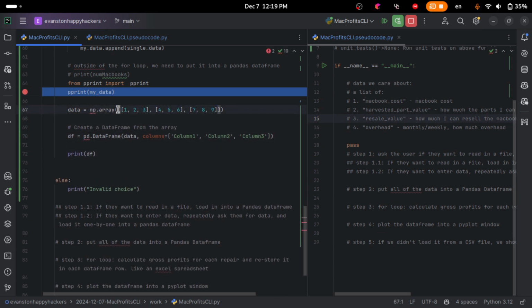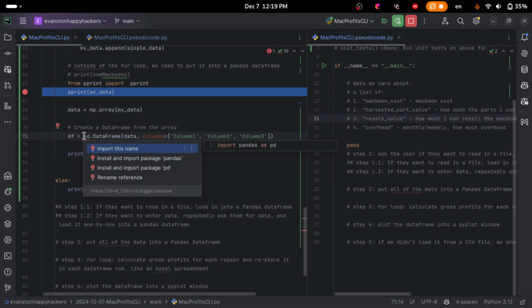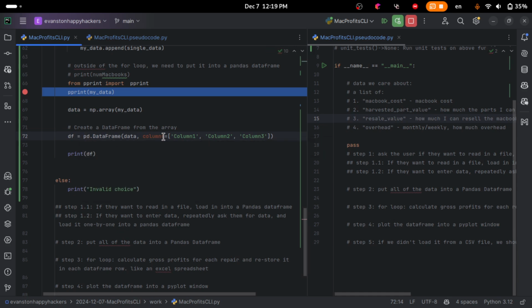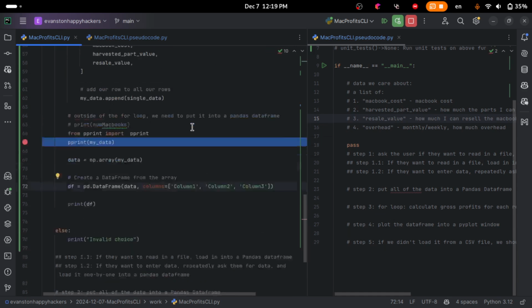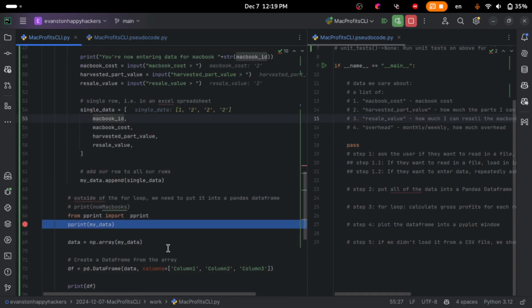So the first argument to np.array is just some 2D array. My data is already a two-dimensional array, so we can just use it. And then the first column is MacBook ID.